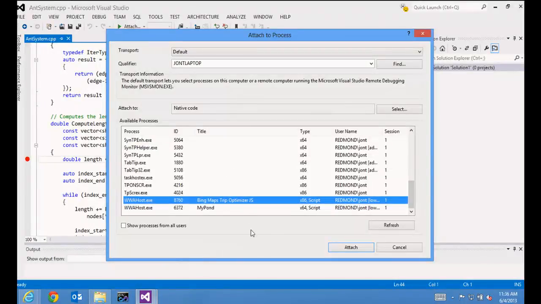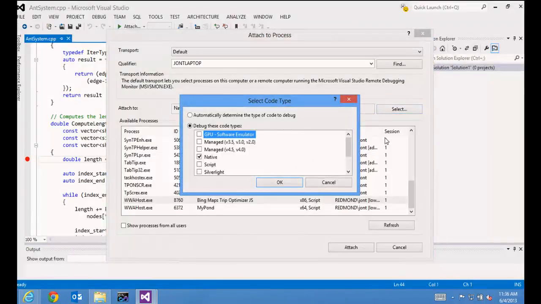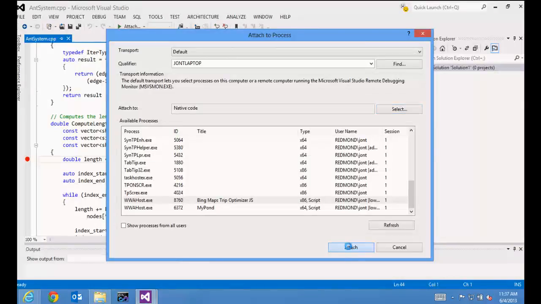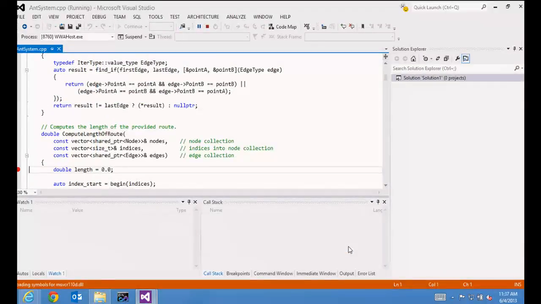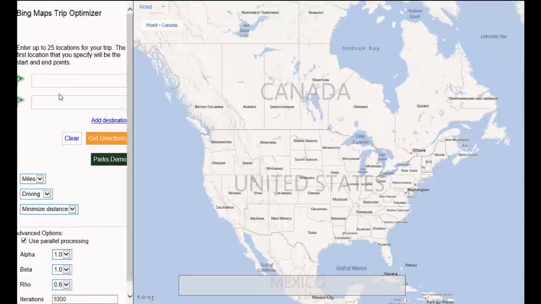We'll see that down here. I can attach and make sure that when I attach, I'm attaching to the side that I want. Here, because I'm looking at C++, I attach to the native side. Make sure that's checked and only that's checked. Hit OK. And then I attach. Nothing has happened yet because we haven't triggered that code. But let's go back and run through the same steps and see how that works.